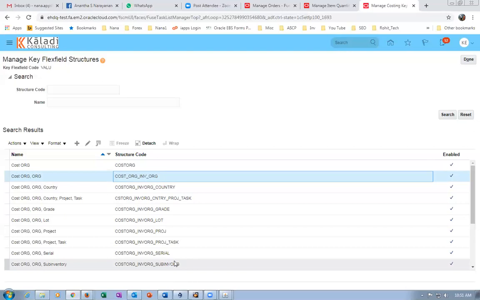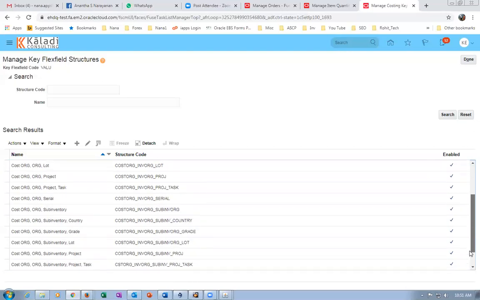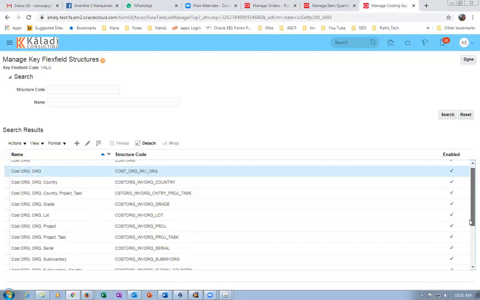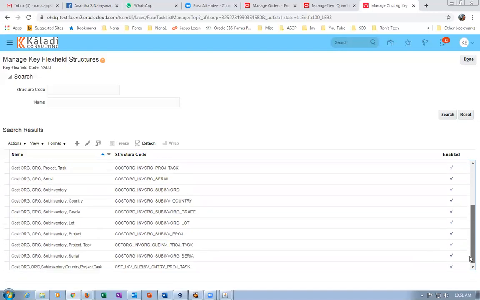Scroll down, there are a few more, I think. What are the other things? Oh God, so many have been added. Previously, it was only nine. Now they have brought in more. At subinventory level also, they have brought in all the combinations. They say subinventory, projects, so many have been brought in.